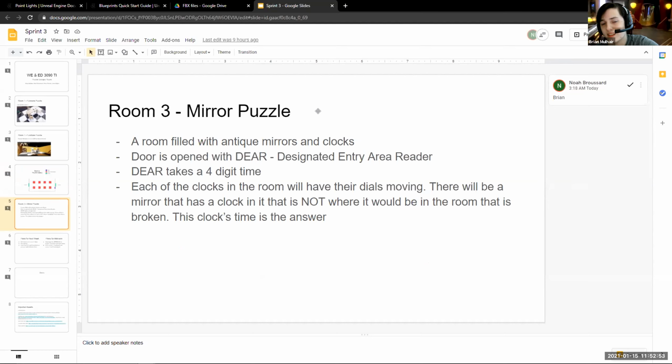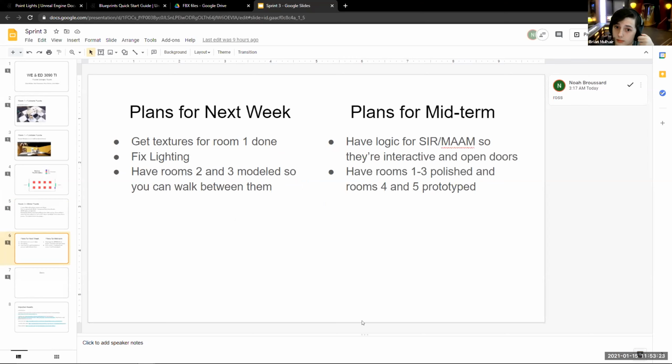And also the clock that's in the mirror won't actually be in the room. So it'll be reflecting something that's not there. We've already found something, Noah found something that's for making invisible objects have reflections. So that's kind of what we're looking at doing for that. And then you're gonna enter the time code to open the door to the next room. I'm gonna hand it off to Ross, who's going to talk about what we're doing in the next few weeks.